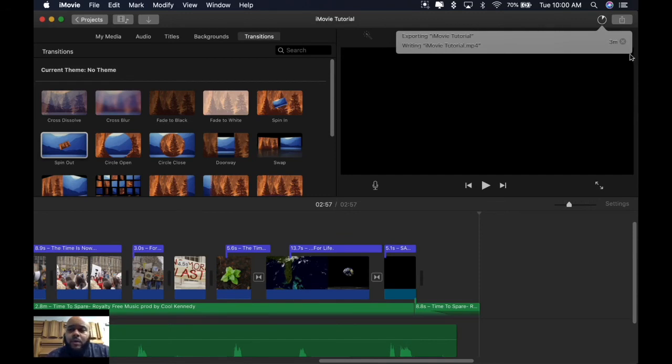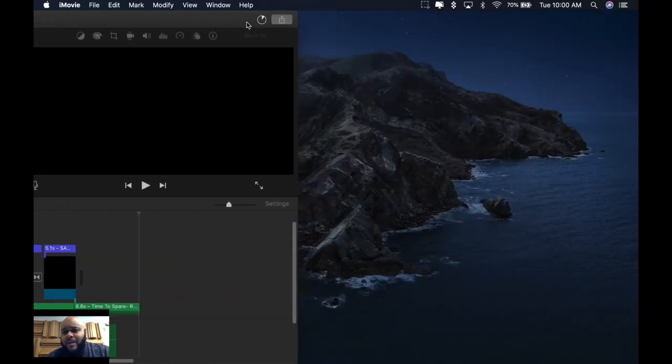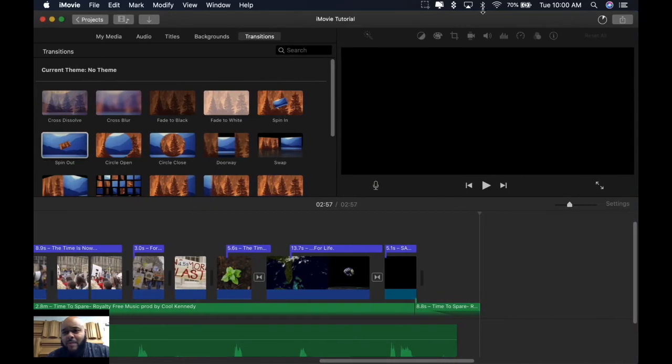So, it shows you the time, and it's like a pie chart. It shows you how much time is left. And if I go to my desktop, it doesn't show you because I'm screen recording. So it'll show you a file that is created, but you're not able to click on it yet until it's finished. So that's my tutorial, guys, on editing in iMovie.